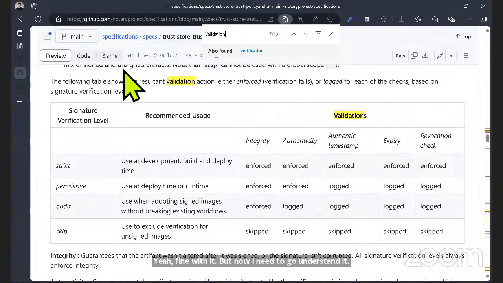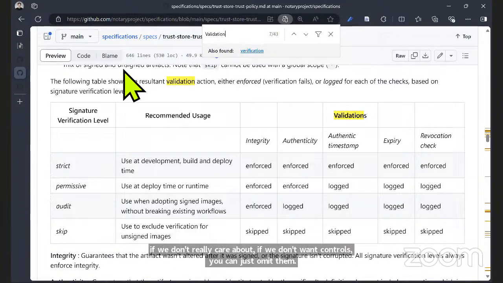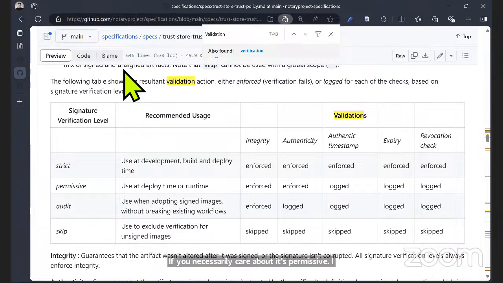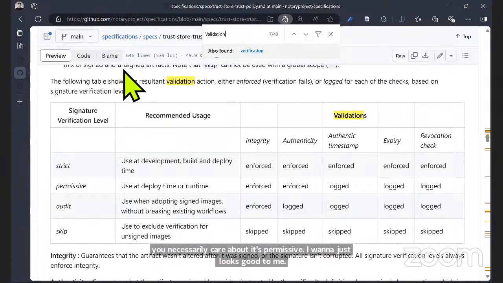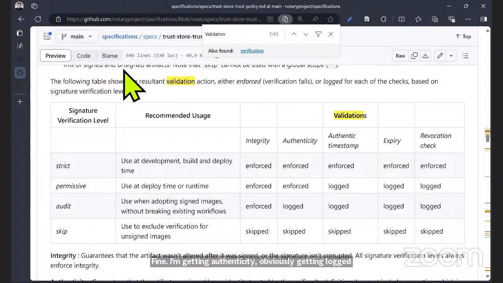But if we go the other way around, if we add a new column and you don't want fine-grained controls, you can just omit them. If you just care that it's permissive, looks good to me, fine, I'm getting authenticity, everything is getting logged, I don't care about it, I can just use permissive and I don't even need to look into the details of it unless.